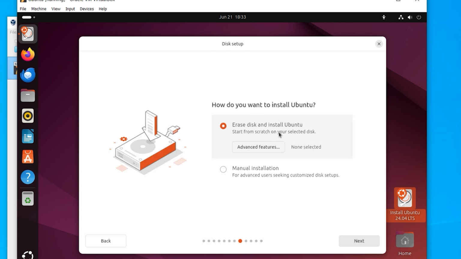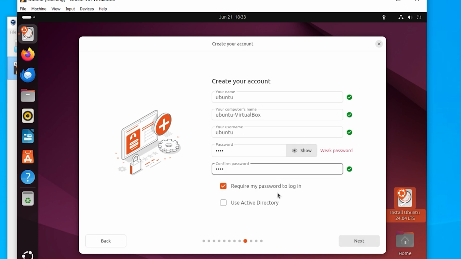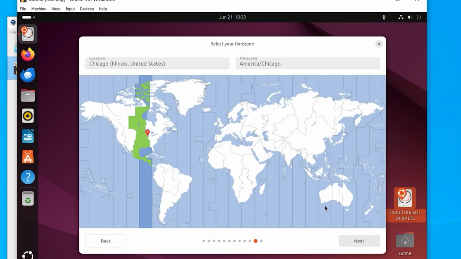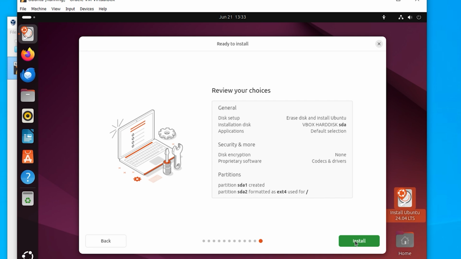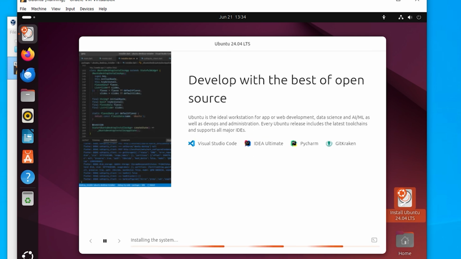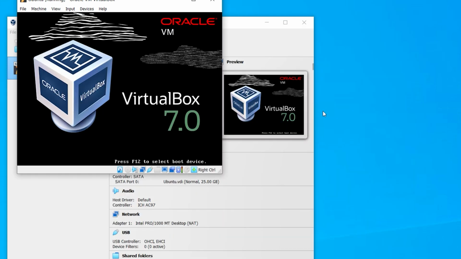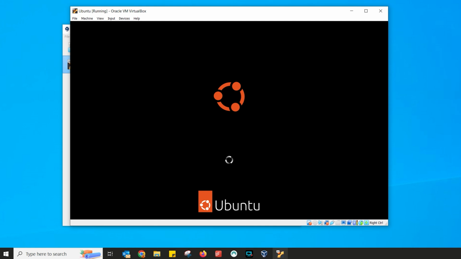And this screen, erase the disk and install Ubuntu. This is, again, where people panic. Remember, like we did before, it will only use whatever space you've allocated in your hard drive. It is not going to touch your main computer. Okay, very important. Of course, having a backup is critical just in case things go horribly wrong. I have yet to see it go horribly wrong, but the disclaimer is out there.